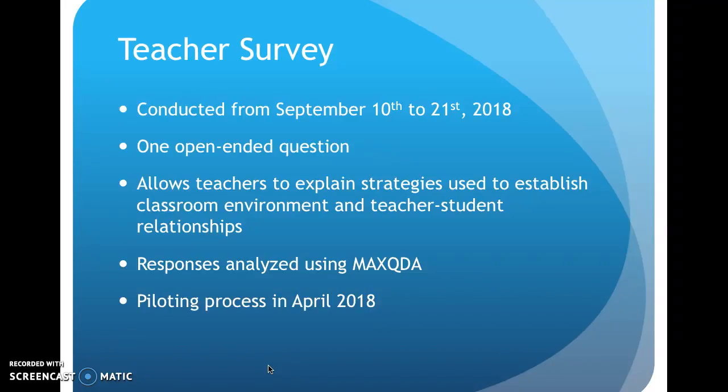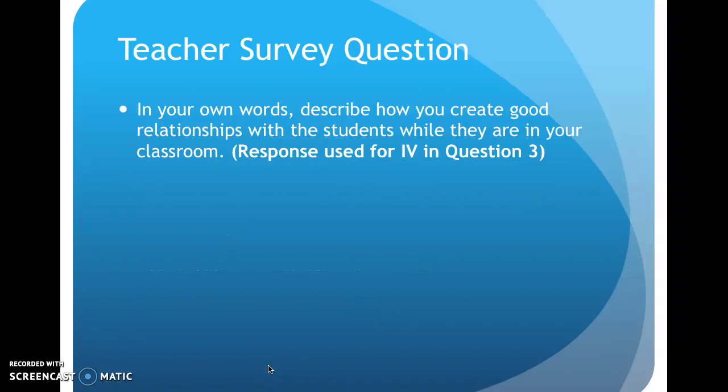The teacher survey will be conducted from September 10th to the 21st. It has one open-ended question which allows the teachers to explain strategies that they use to establish their classroom environment and build relationships with their students. The responses will be analyzed using MaxQDA, and I'm also piloting the teacher survey this month, April 2018, in a neighboring school district with a colleague that I met while getting my teaching degree. The teacher survey question is, in your own words, describe how you create good relationships with the students while they're in your classroom. That data will be used to help answer question 3.